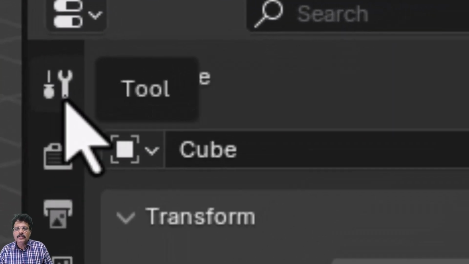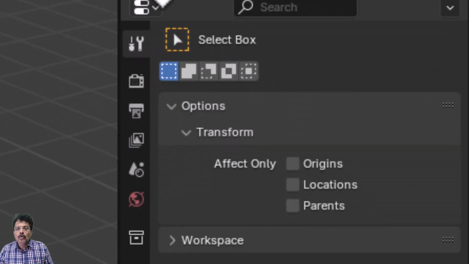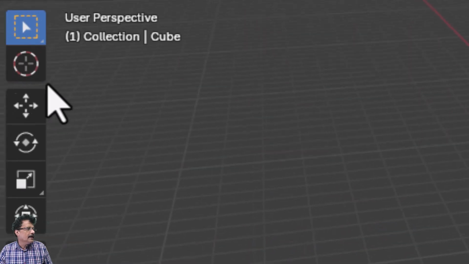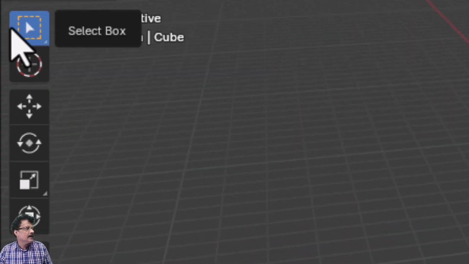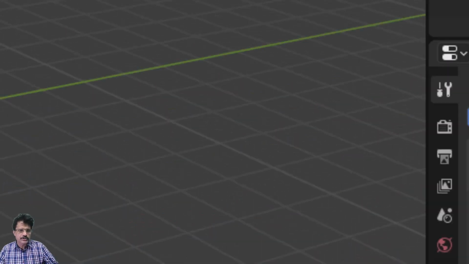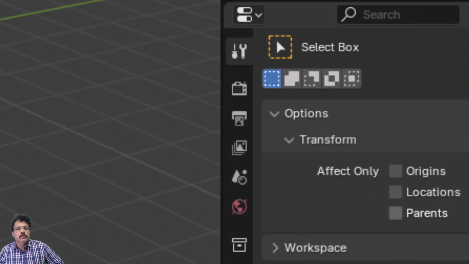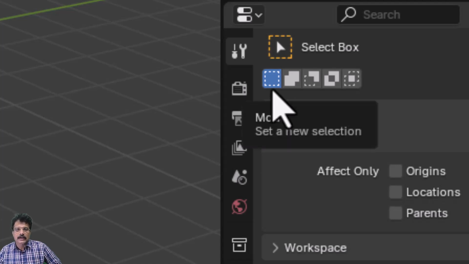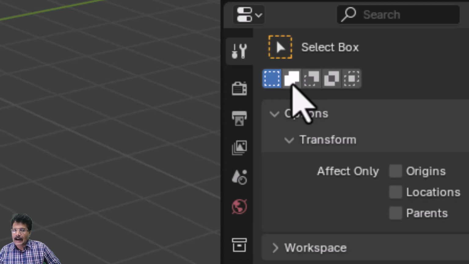So when I click on this tool tab, it is going to change depending upon the tool that I am going to select here. Say for example, now the tool I am using is select box, and when I am using select box, you have various options here. This is to create a new selection, and this will add it to the selection.